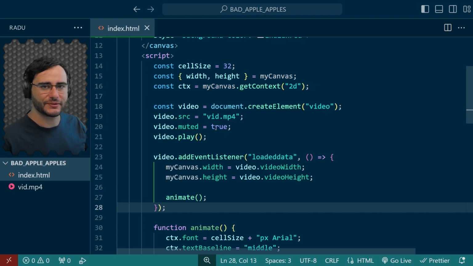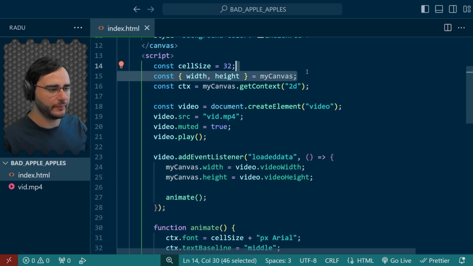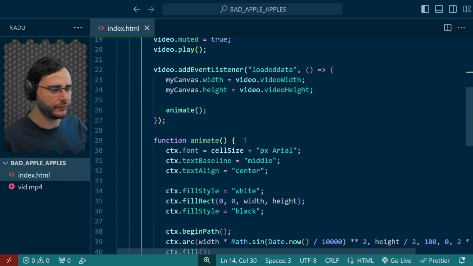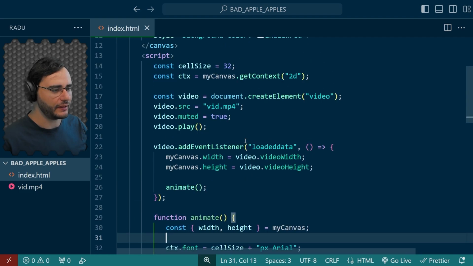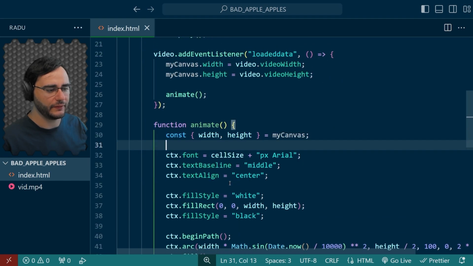So we load the video, we create a video element, we set it to this one here, and I mute it because I want you to be able to hear me talk, and also because playing the video will not start unless it's muted. Otherwise, you would have to interact first with the page, and I don't want to click stuff every time I refresh. I just want it to start automatically. And then animating starts here, but this width and height variables, I think they need to move here as well, because they change after the data is loaded from the video.